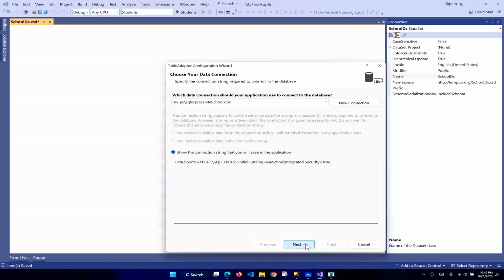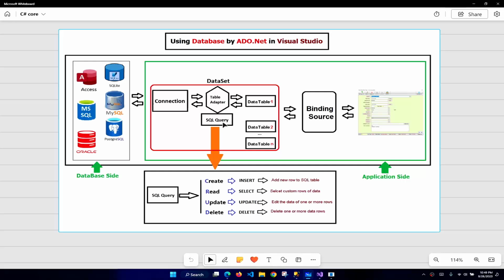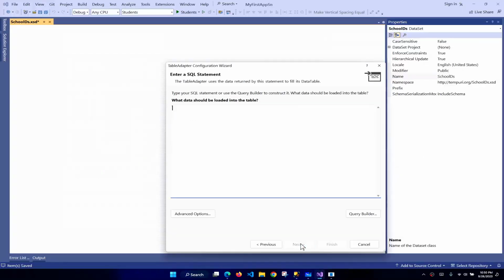Now come to the next, and in this step I want to work with the SQL queries or SQL statements. As I mentioned, the table adapter uses the SQL queries for adding, editing, updating, and deleting the records of the data inside the database. So the table adapter, based on the changes inside the data table, will execute one of these queries and save back the data inside the database. So come here and come to this one, go to the next.